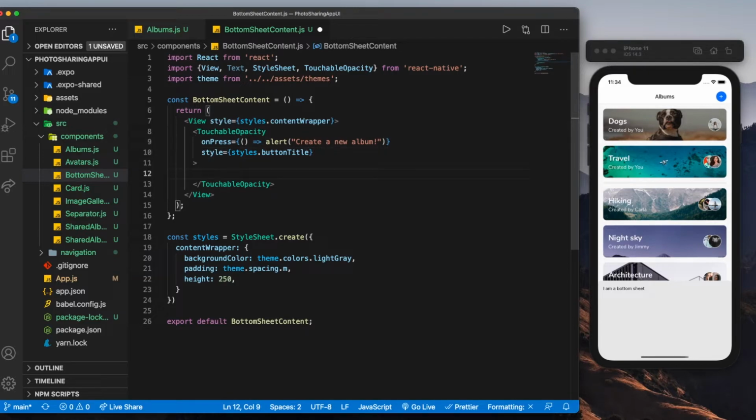Awesome. And now in here, we'll have a text. This is going to be create a new album. And actually, let's go copy this style. So button title, my bad. That should be in here. And then in here, we could say button large. So that's the first button.